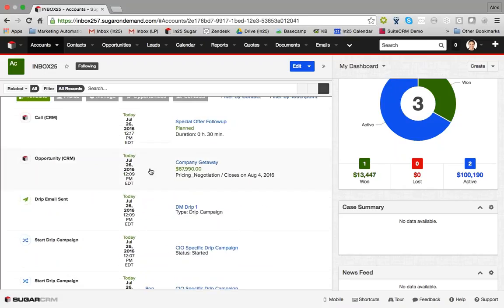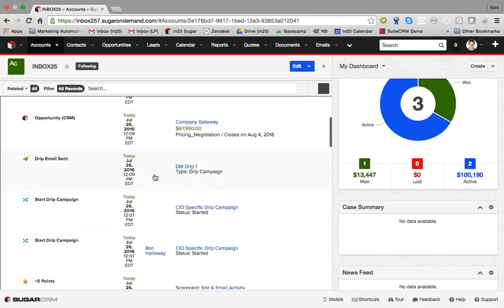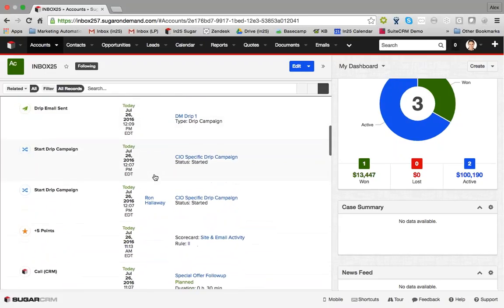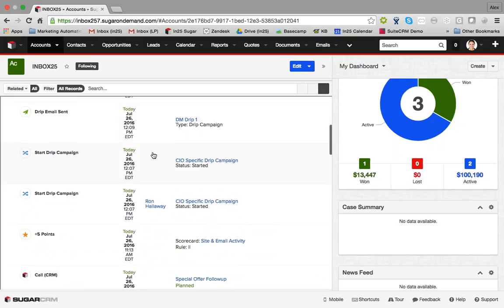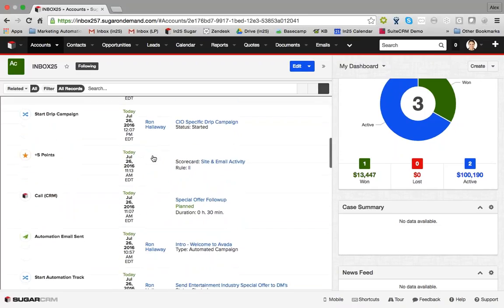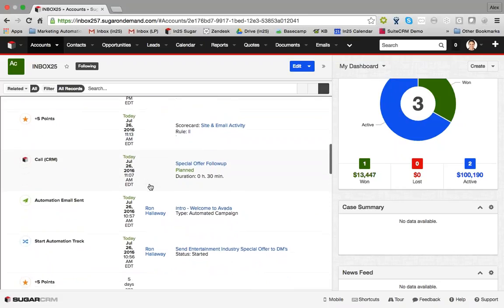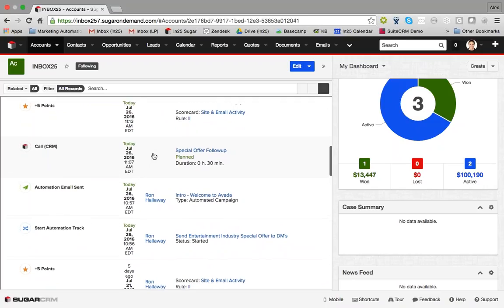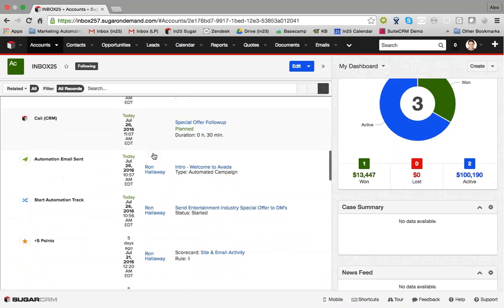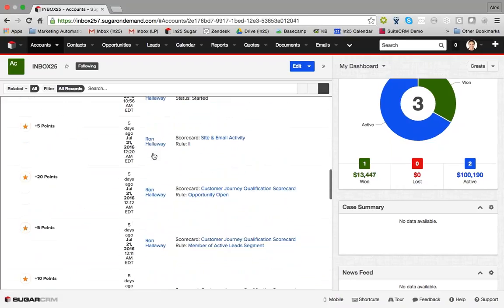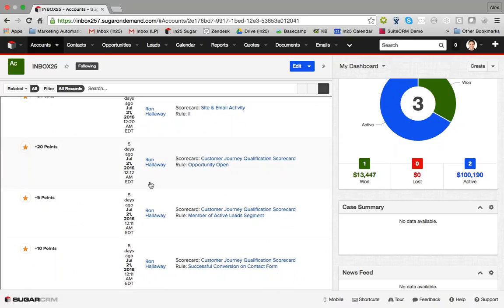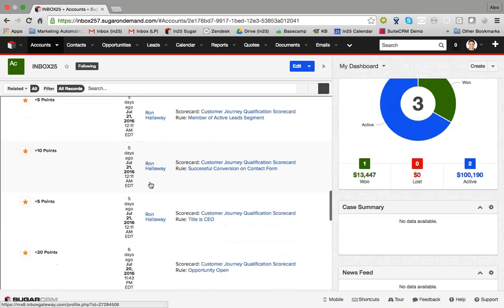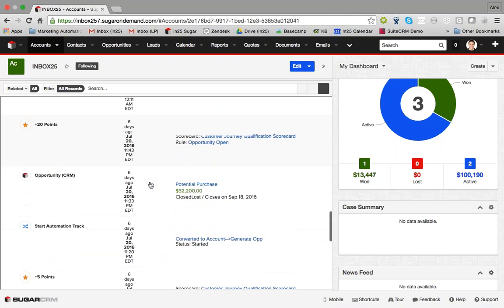From here, I'm now able to see, okay, we've had some call and opportunity interactions with Mr. Holloway. He has been entered into a drip campaign, and he has been sent an email, and I'm able to see that he's also been sent emails from our automated programs. Not only that, but I'm able to see that he's visited our website by accruing a score from our site and email activity scorecard. I'm also able to see that he's accrued points from various other scorecards under our customer journey qualification. All this right within one view.